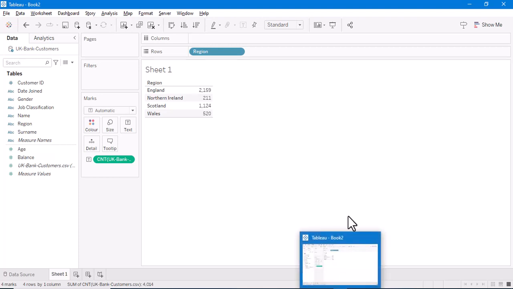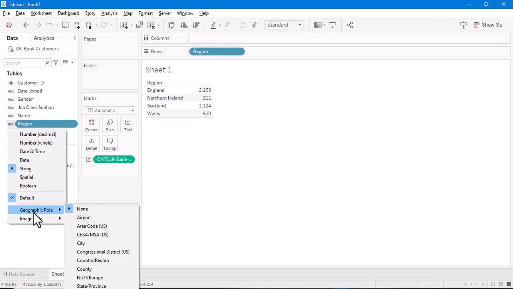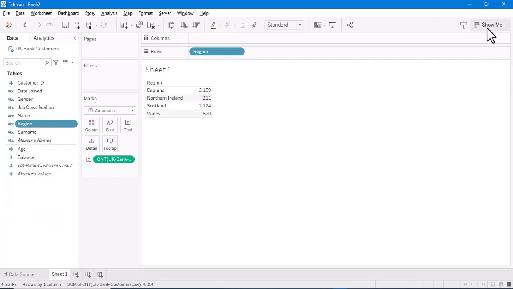To change this, I'll go back to my data set, left click that, and go to the geographical field. This is a state and province for me. Once I change this in the data set, my map will automatically be enabled. If you want to know more about it, just click the Show Me button here.